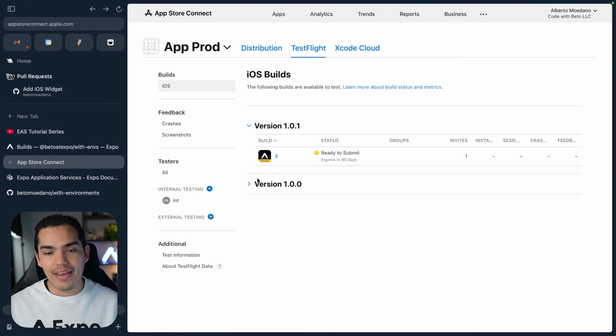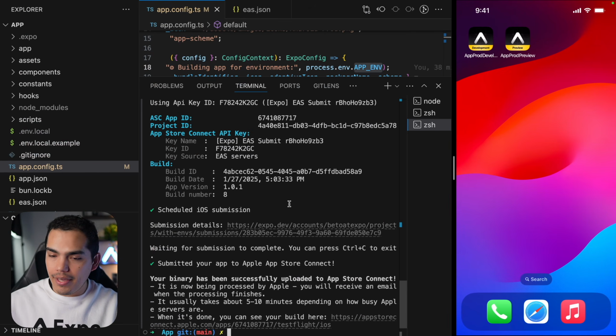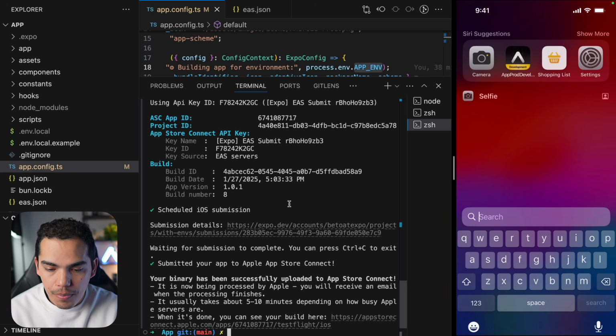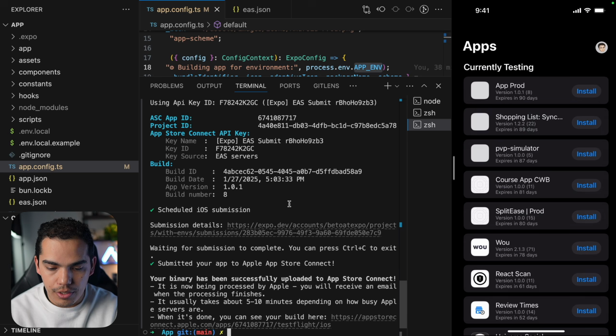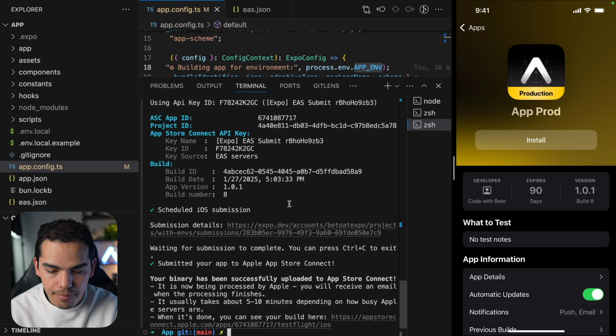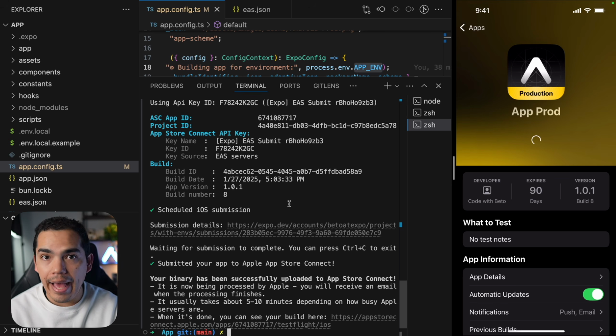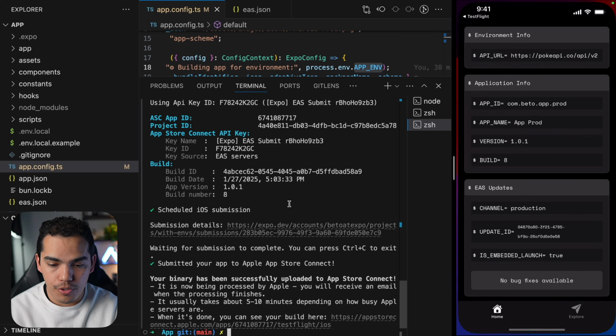Now I already have an internal testing group, which includes my device. So I can go back here and just open TestFlight, and I should be able to see this new version. Okay, and I can see it here. The version is correct, and the app name is App Prod. So in this case, nothing is being added to the configuration. Everything is the production values.